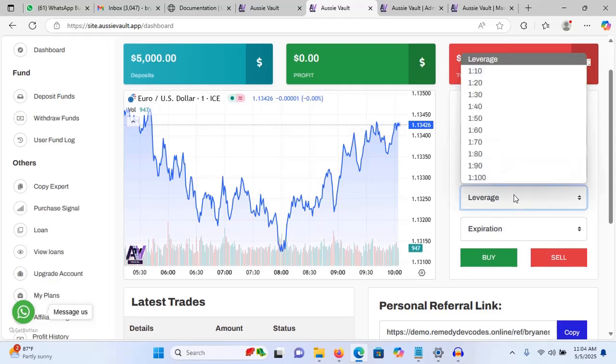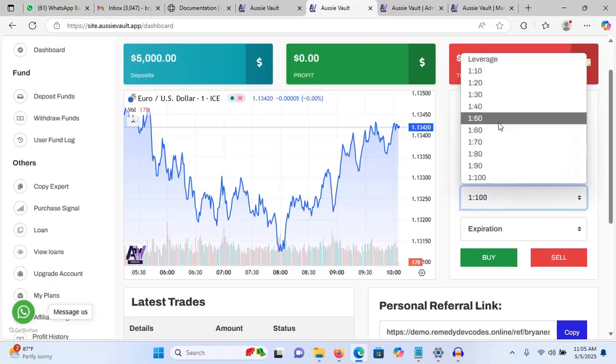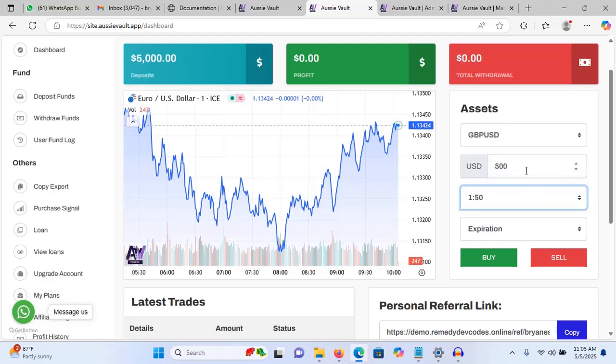So we should go for 1 reach 100. 1 reach 100 means if we profit, you're going to get back another $500, making it $1,000. So you're going to get another $500 profit, plus your own money. If you do 1 reach 50, it is going to give you $250 profit if you win, and vice versa. If you lose, it's going to remove $250 from your account, and if you go for 1 reach 100 and lose, it's going to remove the whole $500 from your account.